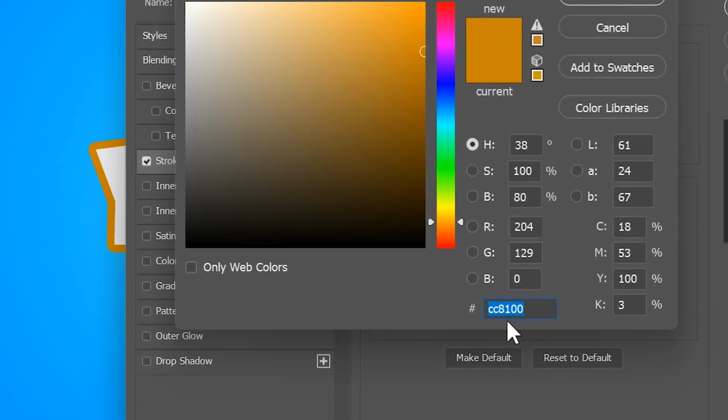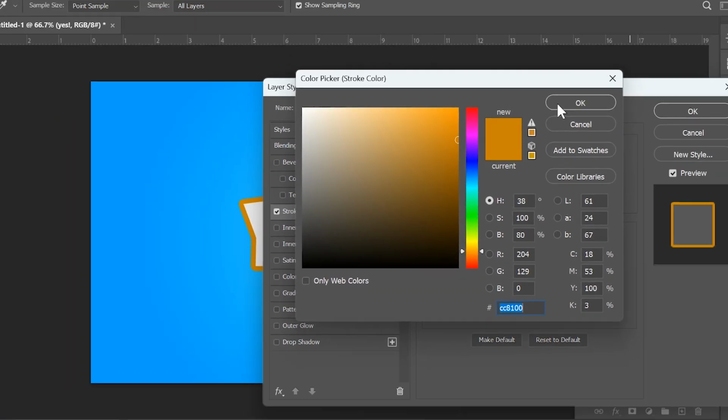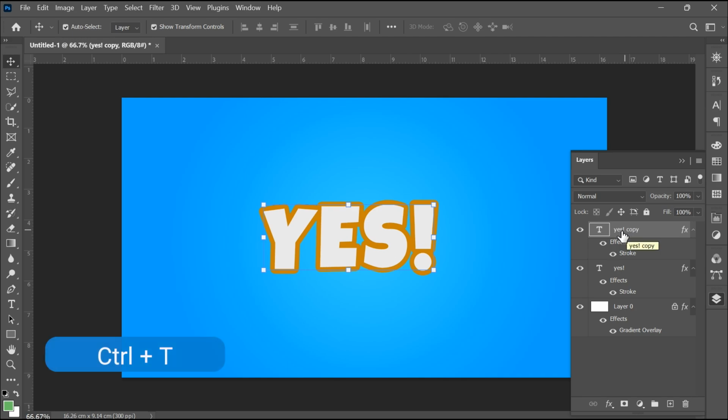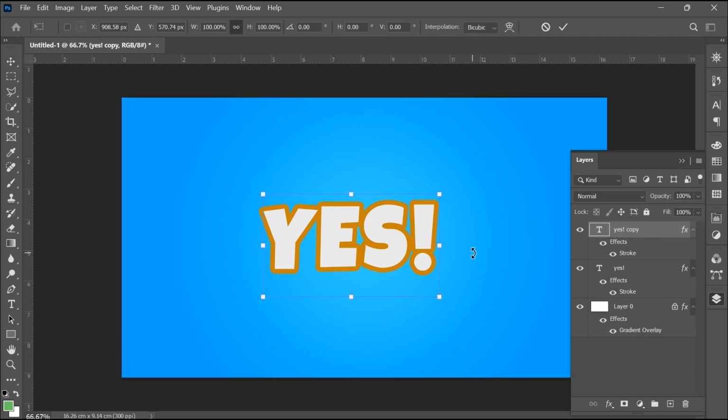Apply a stroke to the text using the same color code and the same size. Now, press Ctrl+J to copy the text. Select the copied text layer and press Ctrl+T. Use the arrow keys to move it one step left and one step up, then press Enter.